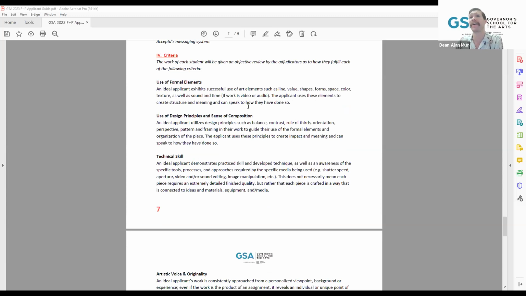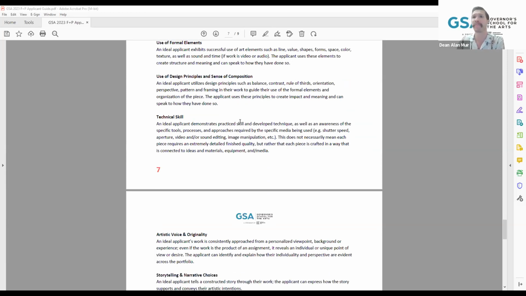Next part of the criteria, use of design principles and sense of composition. An ideal applicant utilizes design principles such as balance, contrast, rule of thirds, orientation, perspective, pattern and framing in their work to guide their use of the formal elements and organization of the piece. The applicant uses these principles to create impact and meaning and can speak to how they have done so.